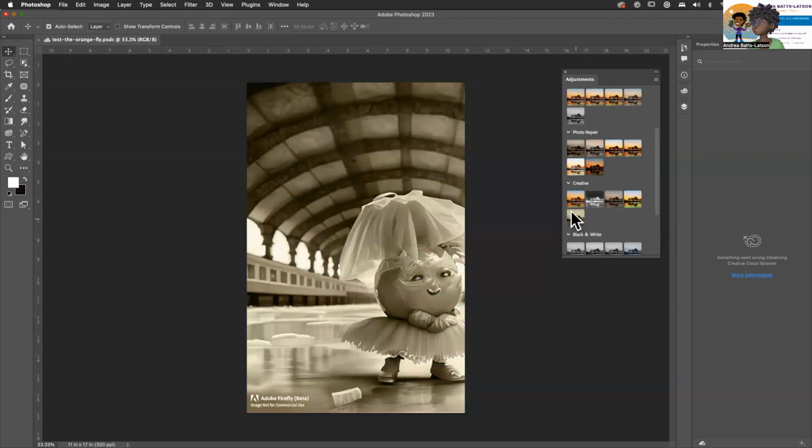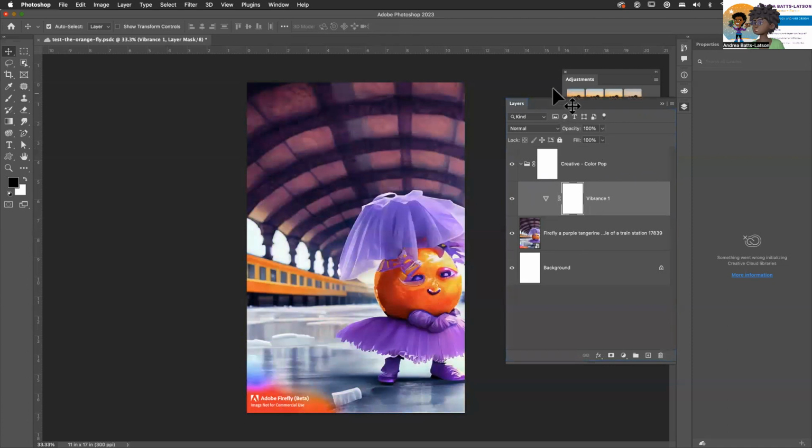That's the video. Once you find one you like, you just click it, and then you have that preset, and you're going to see it show up in your layers panel. You have the background layer, which I always throw away, but anyway, you have the layer, and then you have it show up in these layers. If you look closely, you can see that the vibrance was used, and so was the creative color pop. Those are the two that were used to create this together.